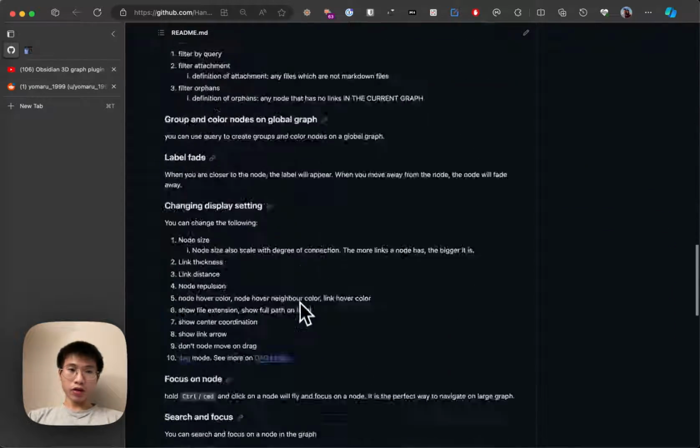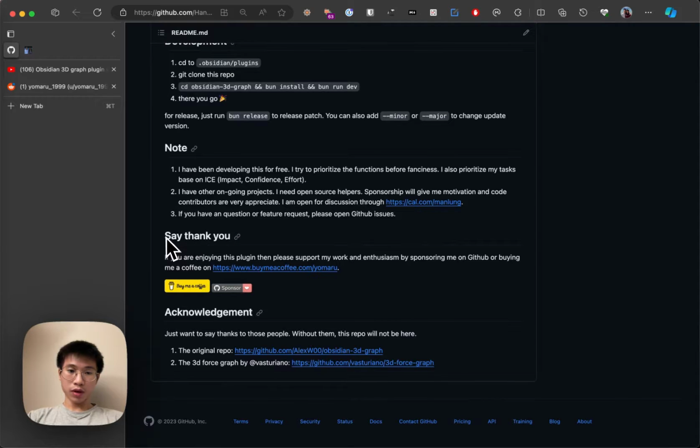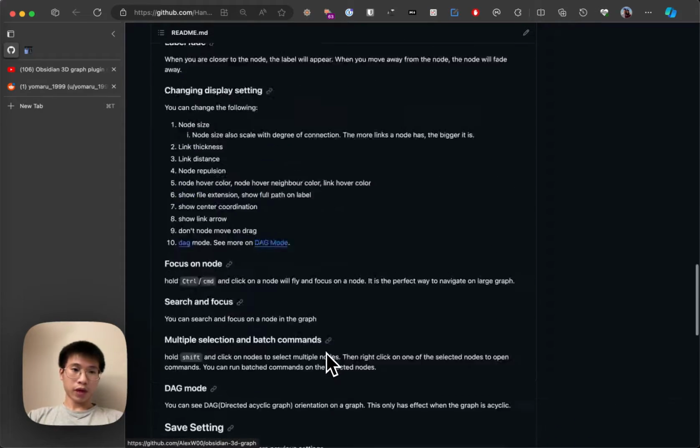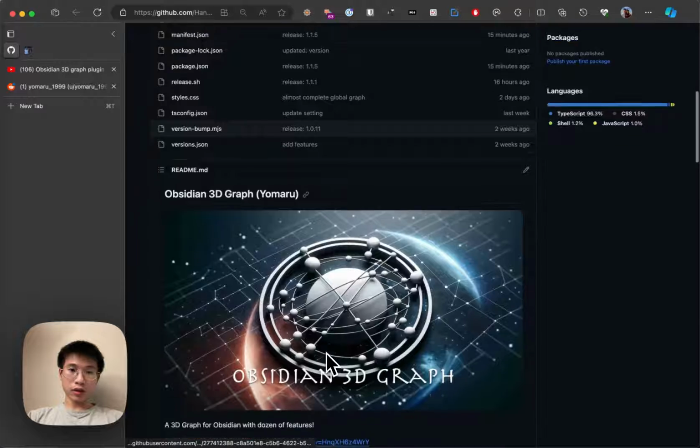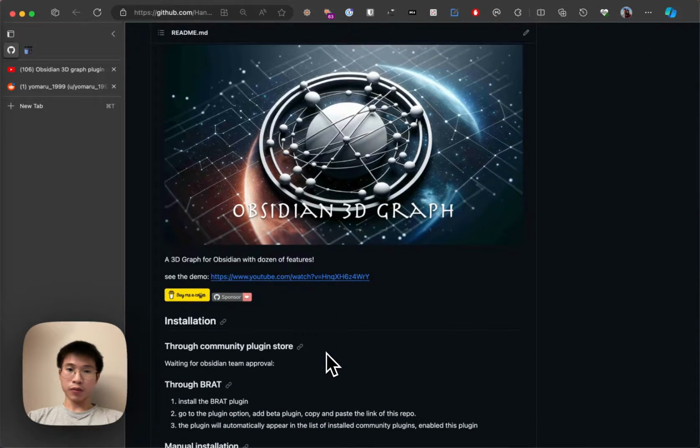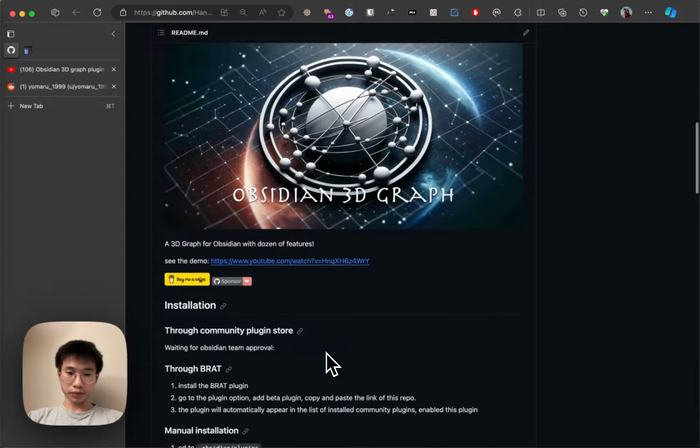I also want to thank the people who helped this project, for example, the original repo that I forked. Although its features are very limited, it definitely inspired me to take a look at the graph view. So now let's dive deep into the 3D Graph plugin.